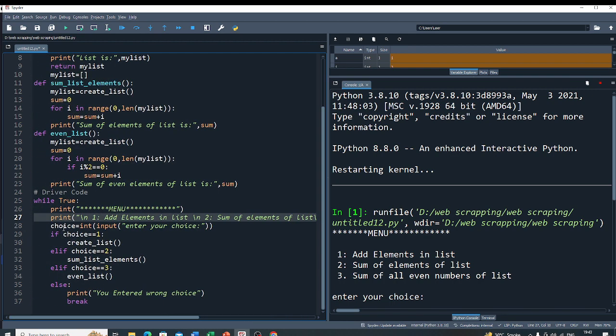Now to make a choice I create a variable, choice equal to int(input("Enter your choice")). Now if choice equal to 1, I call the method create_list. If choice equal to 2, I call the method for the sum of elements of the list, and if choice equal to 3, I call the method for the sum of all the even elements of the list. And if you enter a wrong choice, then in the else part I write that you entered a wrong choice and put a break statement to go outside the program.